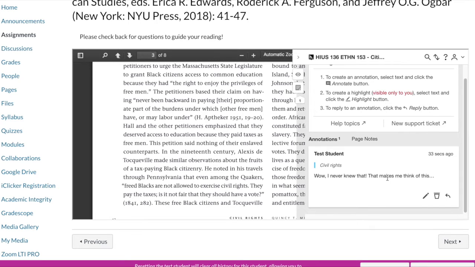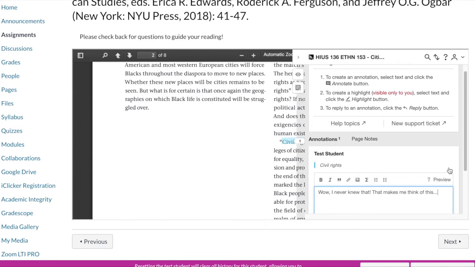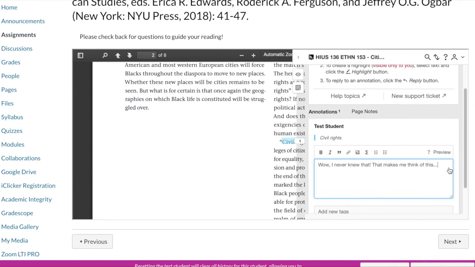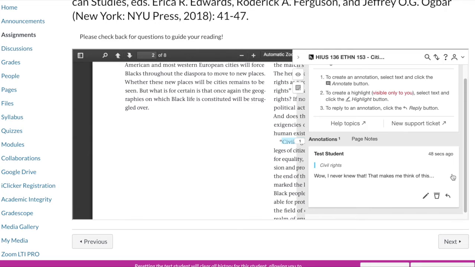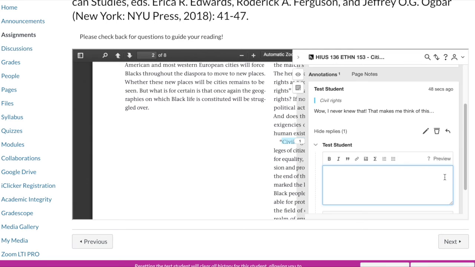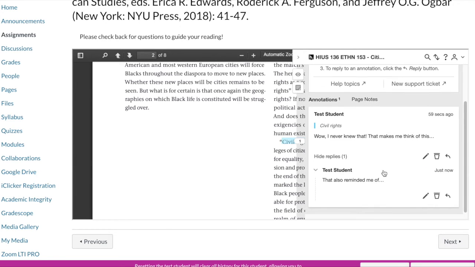So say you are reading somebody else's annotation and you want to reply. You can click on this little arrow, sorry about that, and you can reply. And then you can post it. So now you can see that there's a conversation started about this particular phrase that's been highlighted.